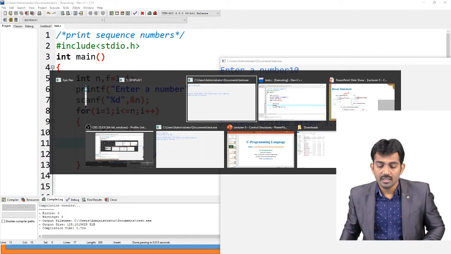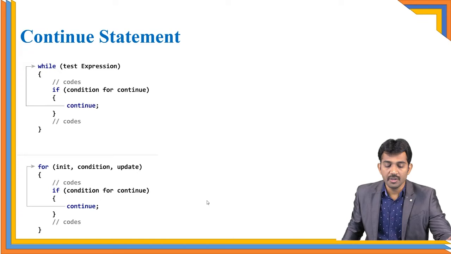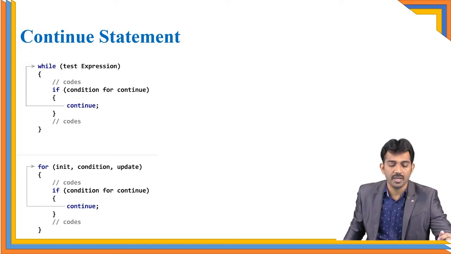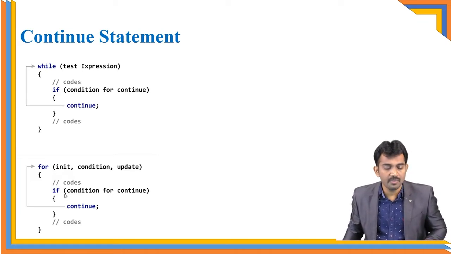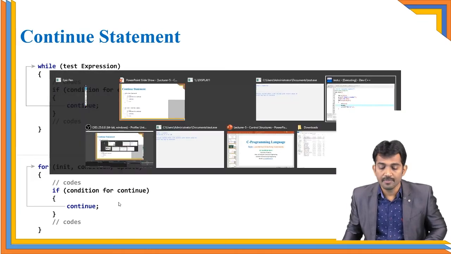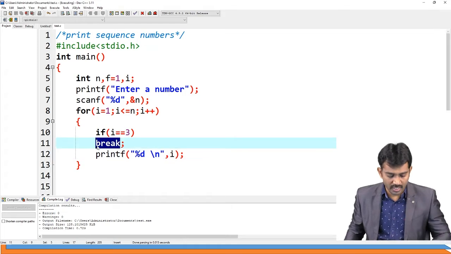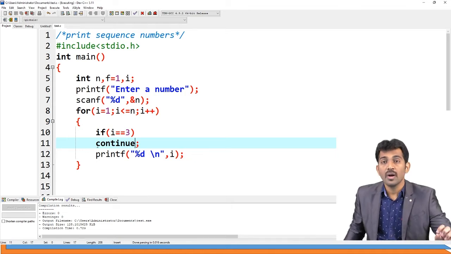And the next statement, continue. Continue is a statement used to skip the statements. Please remember, if the continue executes, it skips the particular iteration. I will explain with the same example here. Instead of break, if you use a continue, see what I say. It is going to skip the particular iteration.